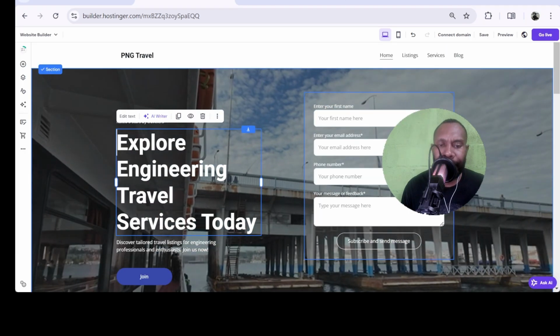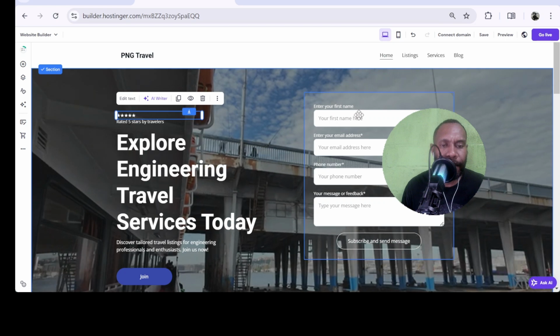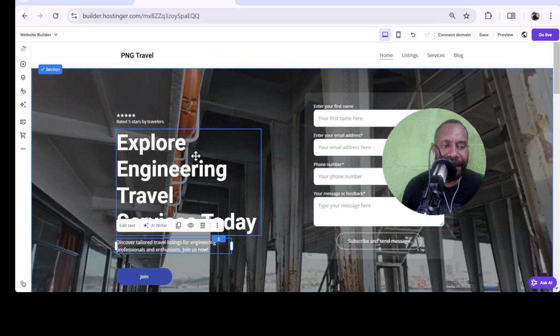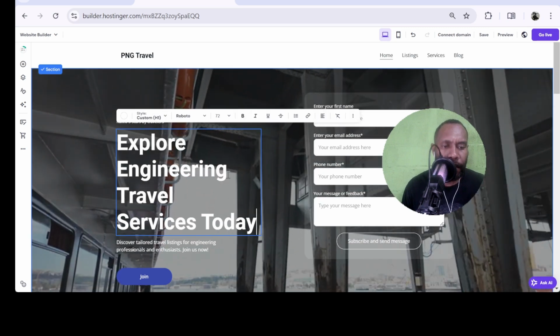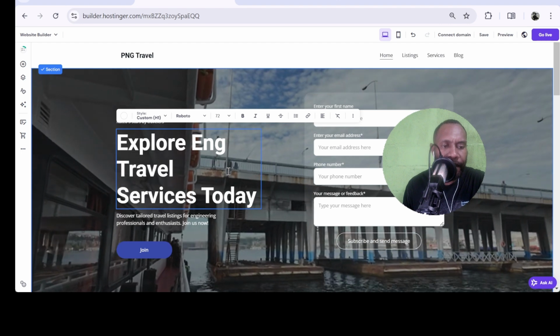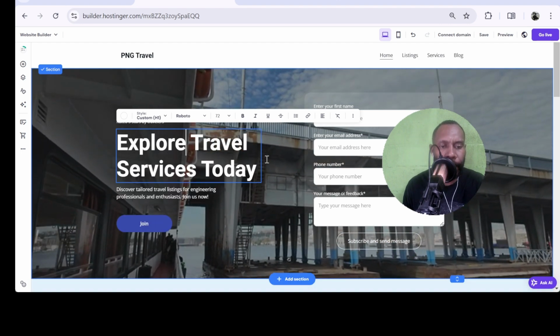So once you are in edit mode, you can just select any of these elements and you can start editing them directly. For example, this is a text box. I can just delete this text.